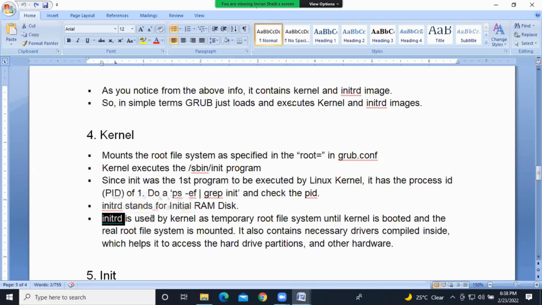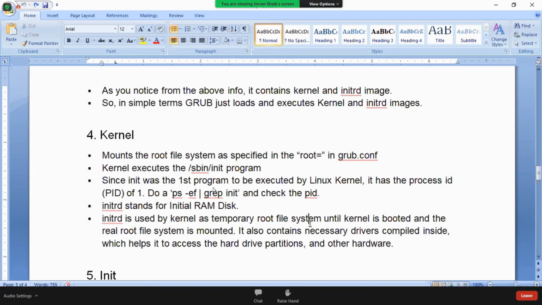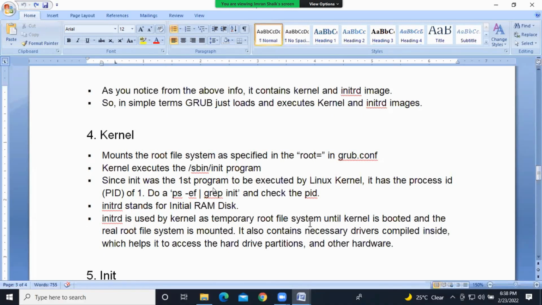So initrd is used by the kernel as the temporary root. While you are starting the system, the root mount point is not ready, right? If it doesn't have the root mount point, how can you start the operating system? So until it starts, the temporary initrd image is going to be used by the kernel. Got it? So initrd is used by the kernel as a temporary root file system until the kernel is booted and the real root file system is mounted.